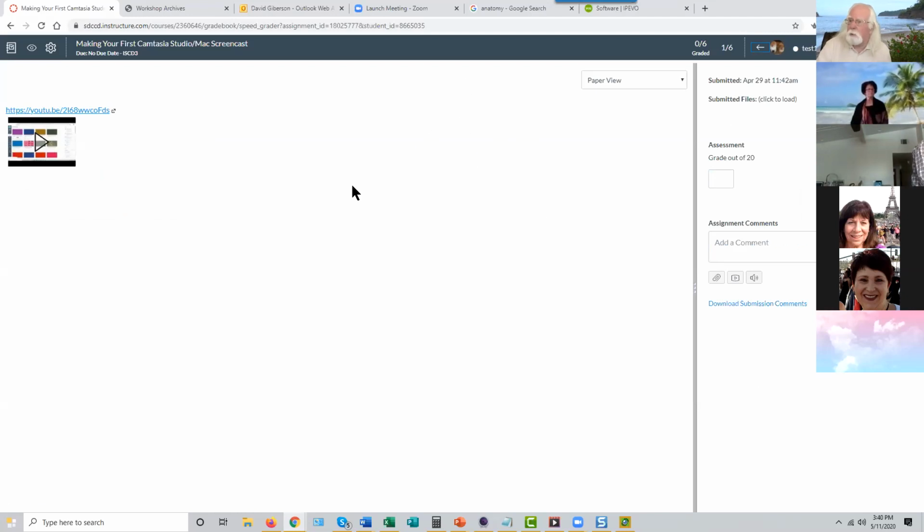To get back to your course from here, you can just use the back arrow button on your web browser. Canvas is fairly friendly to that. But what they intend you to do is click on this little icon right here, which takes you back to the grade book.